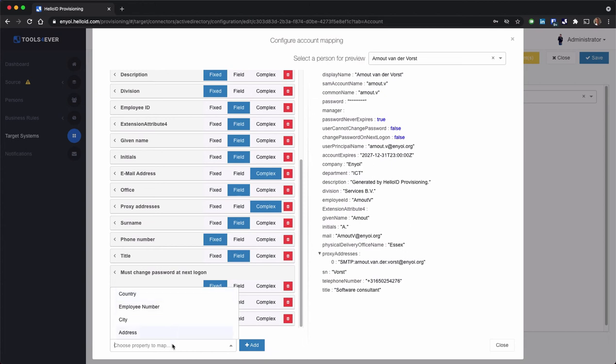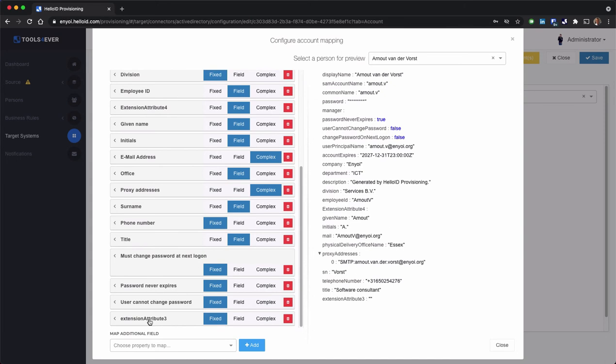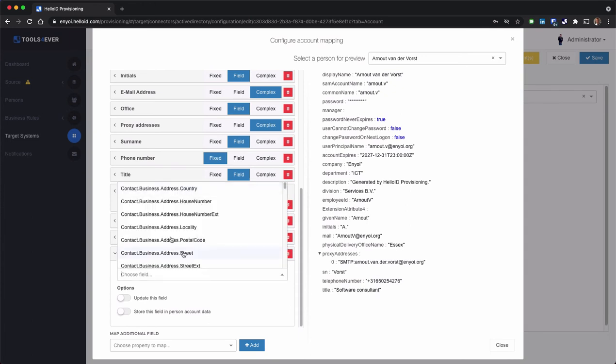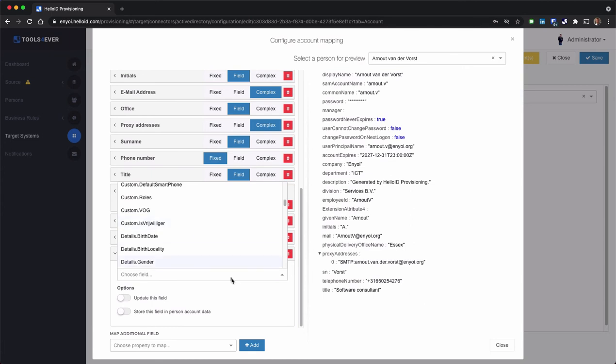Well, if you have a custom attribute that you want to set as well, you can just type extension attribute 3, for instance, and then just click add here, and then you'll see it gets added, and then you can map it. And then you can say I want either a fixed value, and then you'll see the preview here, or you want it mapped to a field, and then you have all your fields from your HelloID person, obviously.